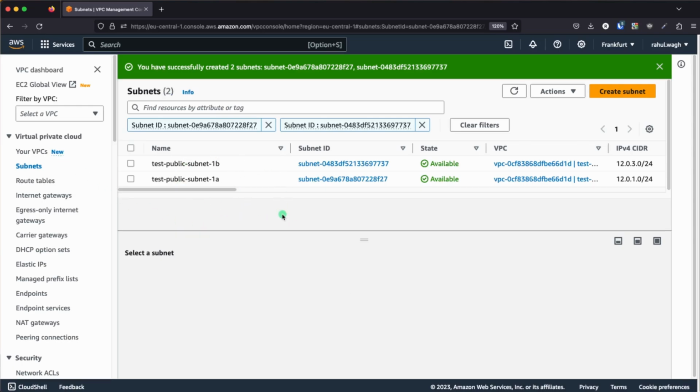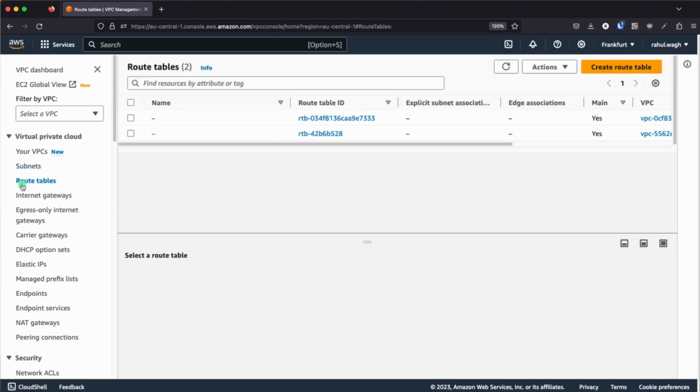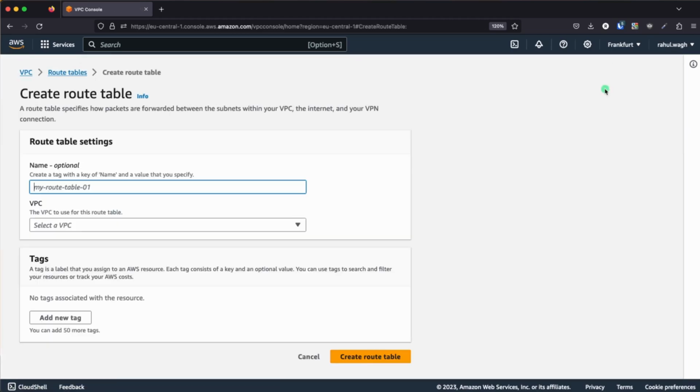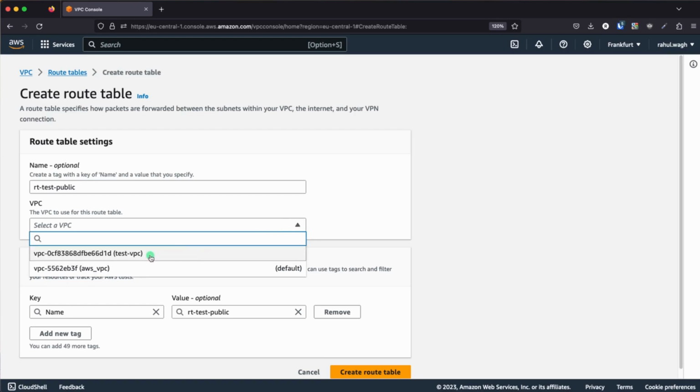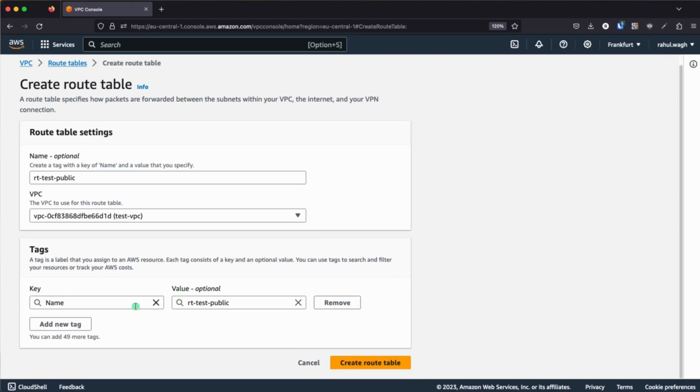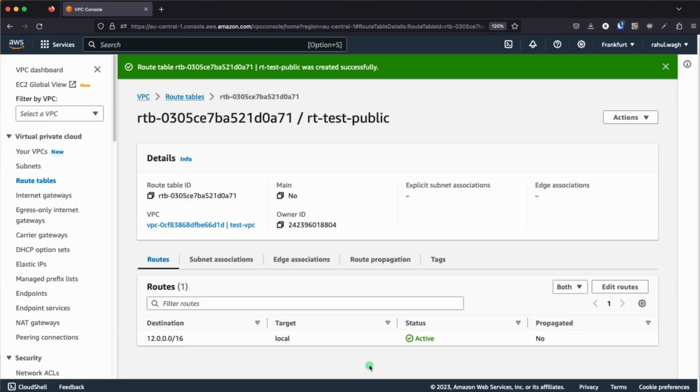The next thing which we need to create is the route tables. So here on the left hand side, you will find an option for route tables. Click on create route table. And here I'm going to put the name route table test public. So I'm going to create a public route table for it. And again, everything we are doing in the VPC, so from the drop down I'm going to select test VPC. And I think that's it, and click on create route table over here, and the route table has been created.